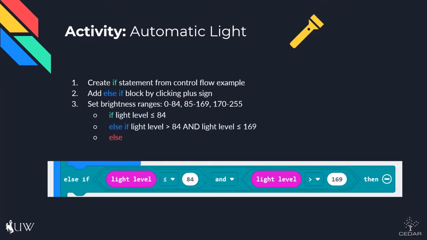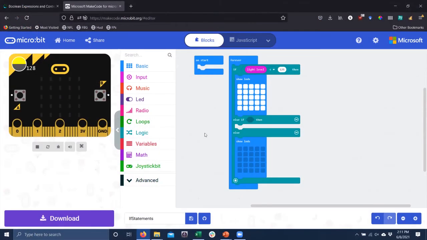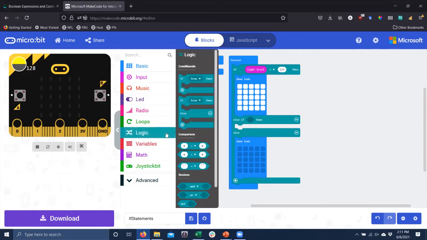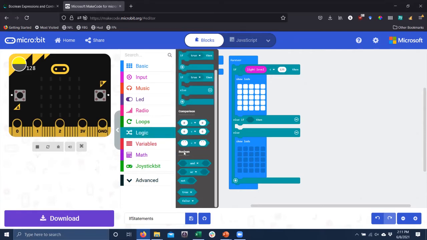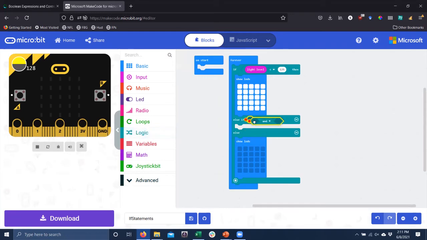We need to write the else if block as 2 different statements that are connected together with an and block. Let me show you where to find that in MakeCode. All you need to do is go into the logic tab, scroll down to where it says Boolean, and then grab this and block, and drag it into your else if block.